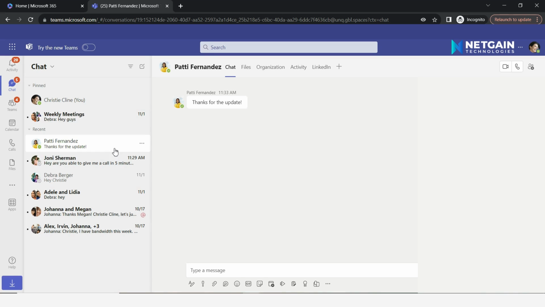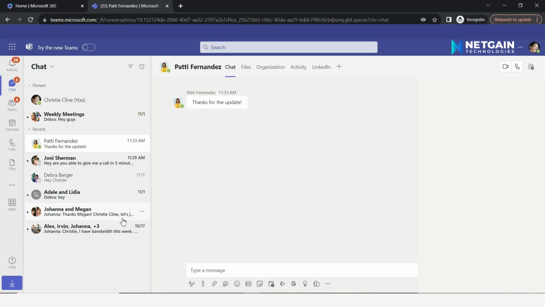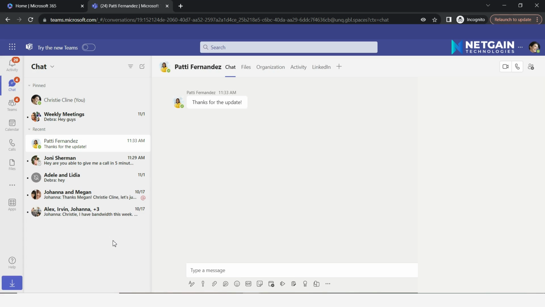Another Teams tip is that you can mute and unmute chats by clicking More Options and then clicking Mute. You can also hide chats by doing these same steps. These chats will stay hidden until someone sends a message in them.